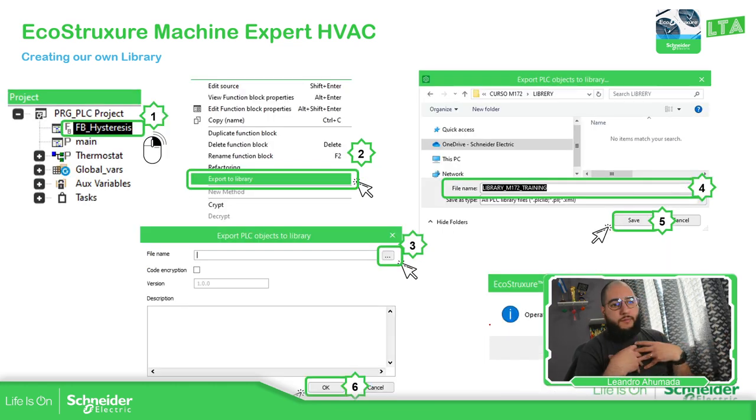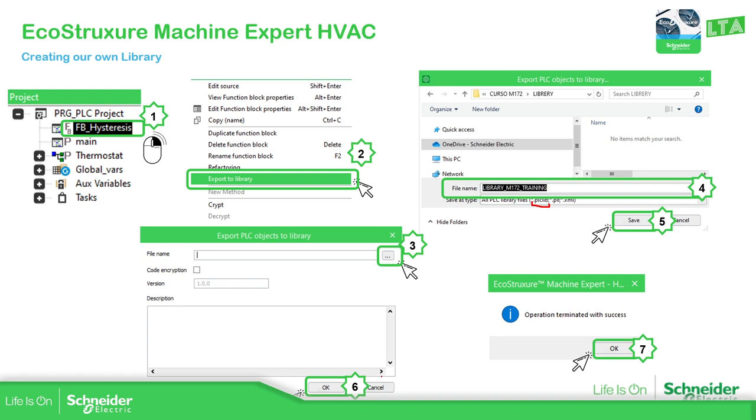Then once we have the function block already done, what you need to do is to export to a library. So right click, export to a library. Then the software will show this window message that you need to specify the name for the library. It will say the file, I believe, as plc.plclib for library. Then just name it, save it, and that's it. It will give you this message, terminated with success.